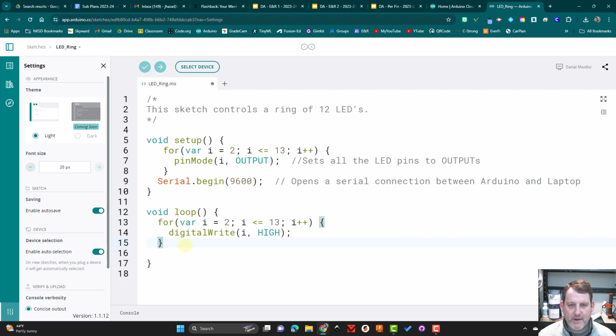At this point, I think we're ready to test. So we've pin moded all of the outputs, and then we've turned them all on. This is our first big test, so plug in your Arduino and download this code and see if your light turns on.